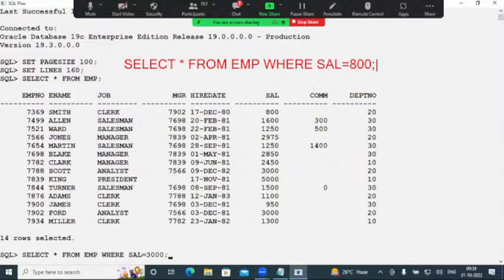Okay, now, again, the same thing. Suppose you have not created any index on this column. Again, what will be performed here? Table scan. How is a table scan performed? Each and every row. Now check it out: 800 equals 800.